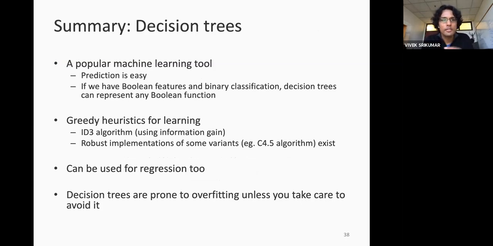We looked at decision trees. This was our first learning algorithm. Prediction's easy. It's a popular machine learning tool where essentially you can think of this as 20 questions. We grow a tree where every node consists of a feature. If you have Boolean features, decision trees can represent any Boolean function with binary classification. We looked at a single greedy heuristic for decision tree learning, namely the ID3 algorithm.